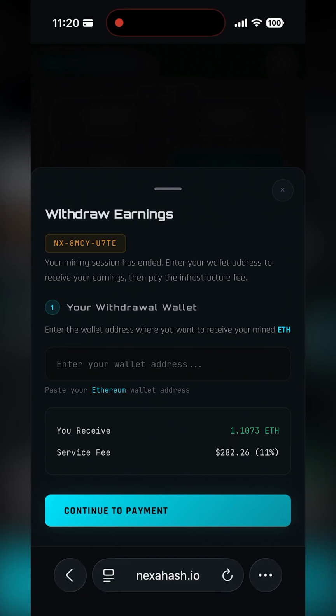Okay guys, pop-up is right here, session is wrapped, and here's the exact ETH count that came out of this run. So the first step, I add my receiving address for the token. Give me a moment.